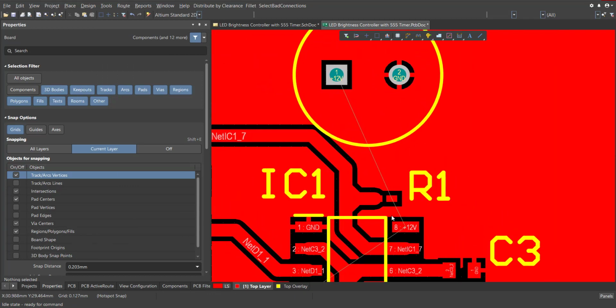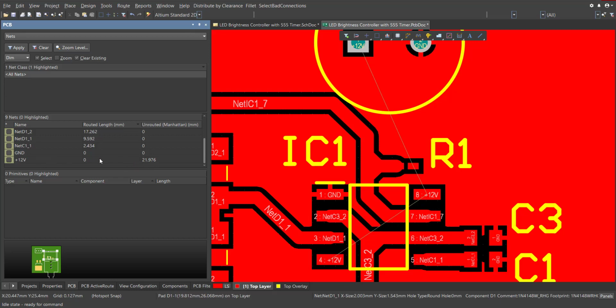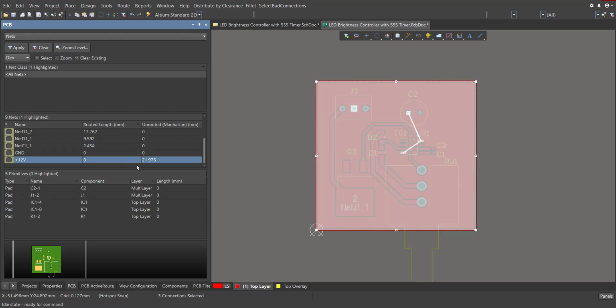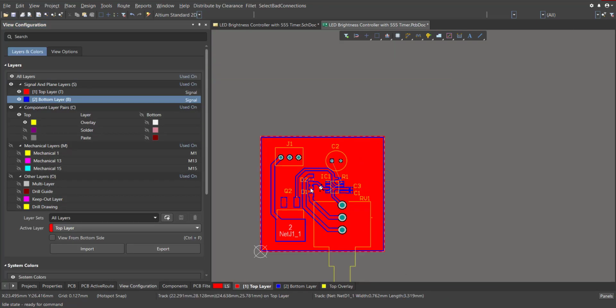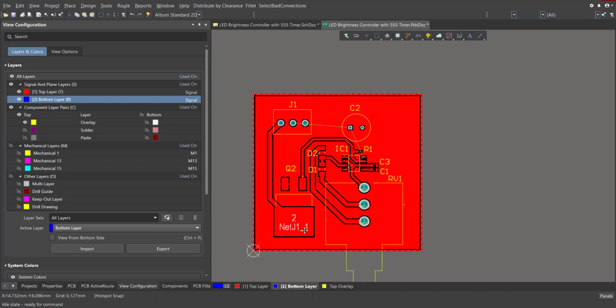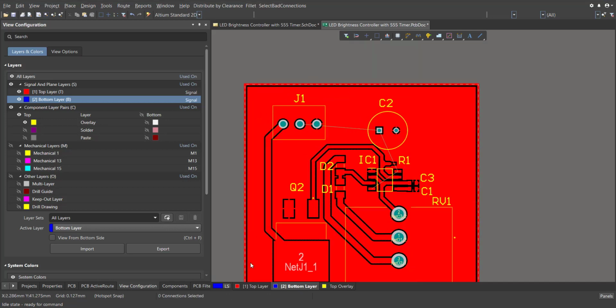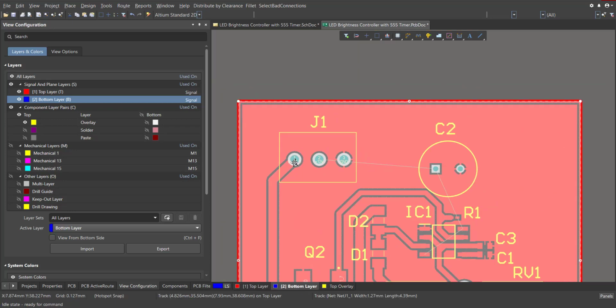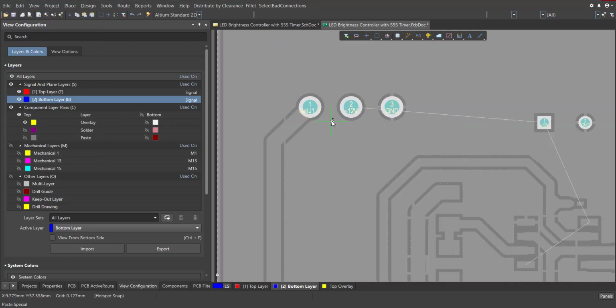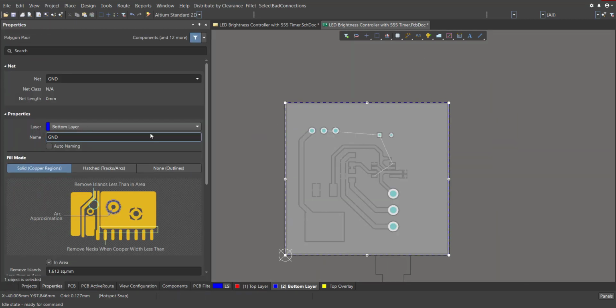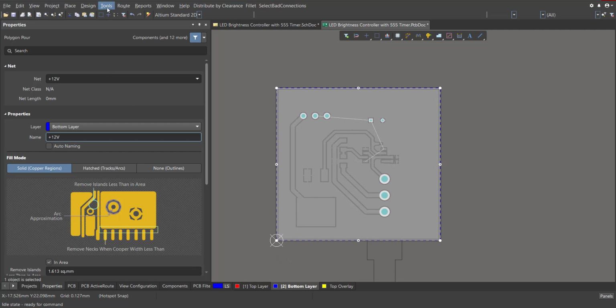Now the remaining unrouted net is 12 volts. So click on bottom layer to activate this layer. Then we can just copy the created polygon. Then in order to paste it here on the bottom layer, just click on Edit, Paste Special, then check paste on current layer and keep net name. Then double click to access the properties, then we can change it to supply. Click on Apply.